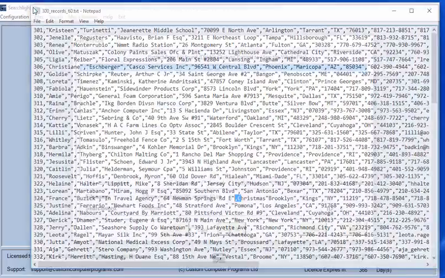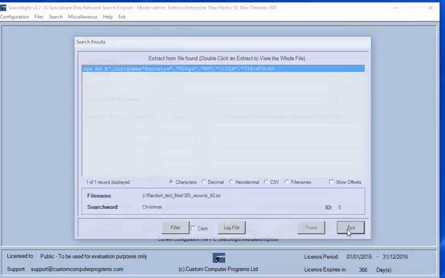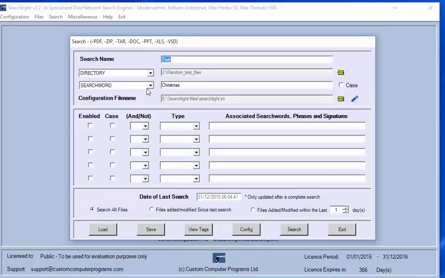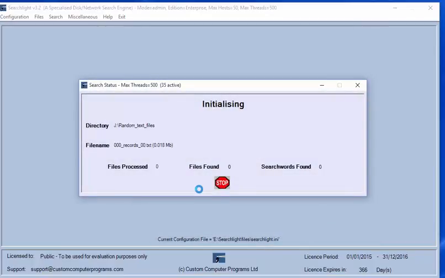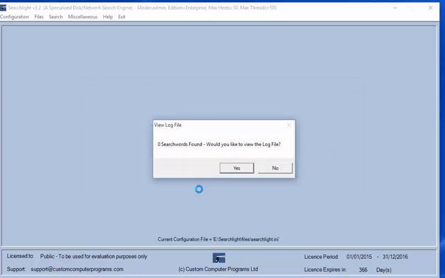Okay, so just going to show you a little bit different of a search here. If we make that case sensitive, and we change that to a small c, then I would expect it not to find that. And there we go, 1,000 files is searched just like that, and it didn't find it.